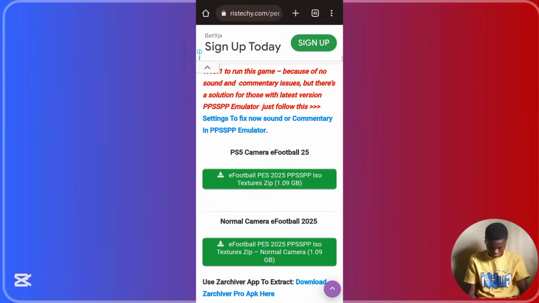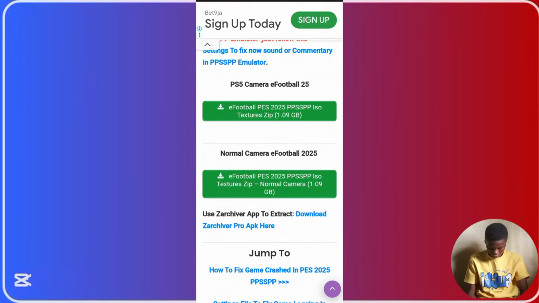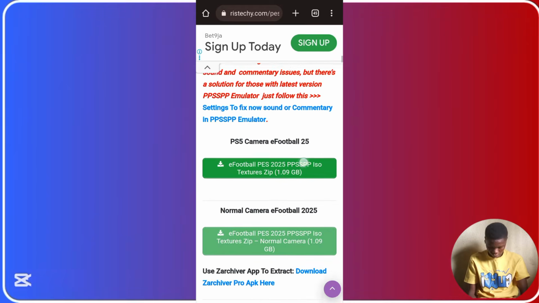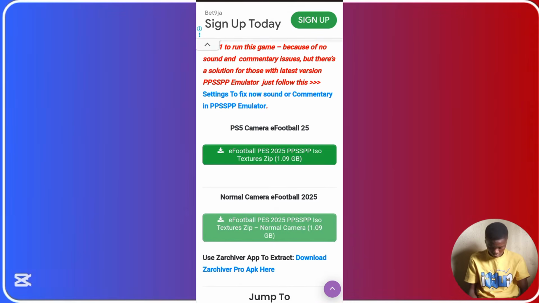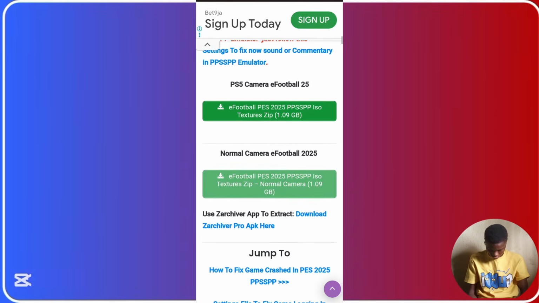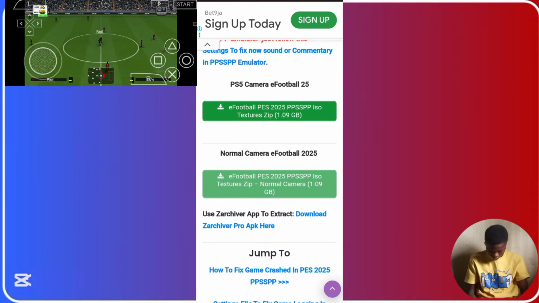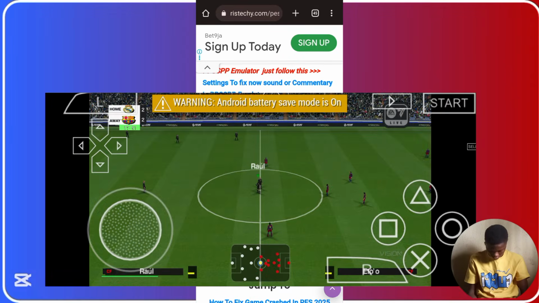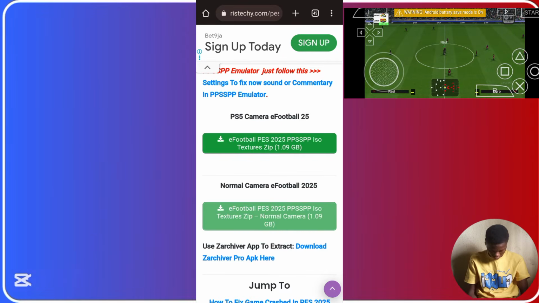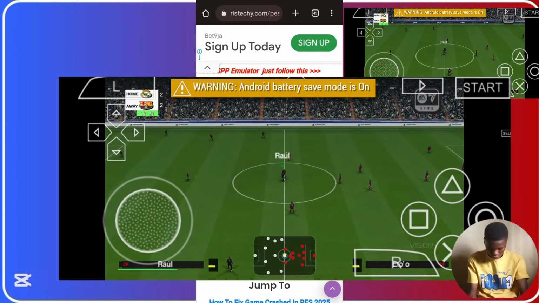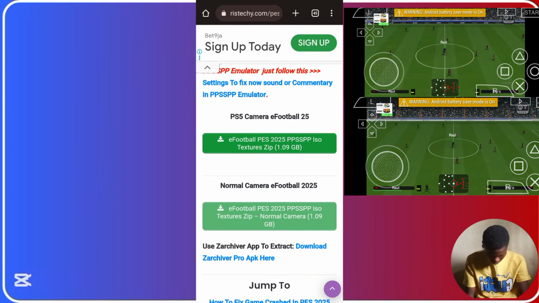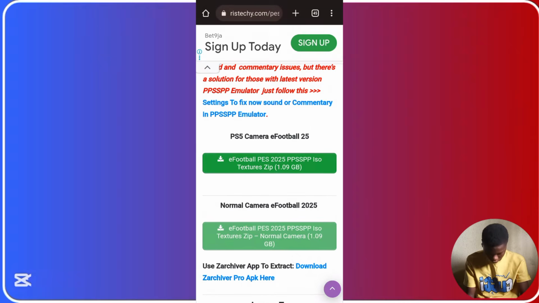There are two versions of the game here. This is the normal camera, and this right here is the PS5 camera. The difference is that if you download this one, when you are playing the game, it might look like this. While for the PS5 camera, when you are playing the game, it's going to look like this, which is very wide so that you can see everybody on the field. You're just going to tap on whichever one you want.